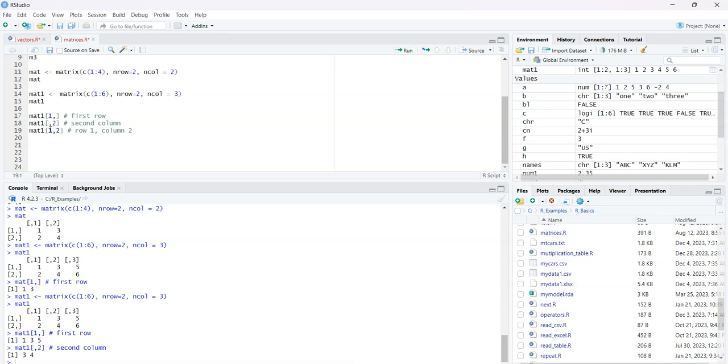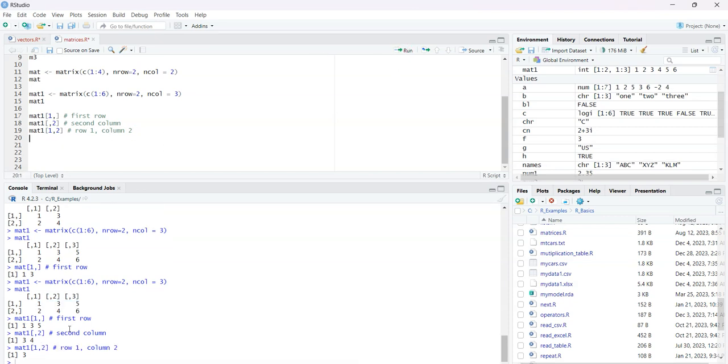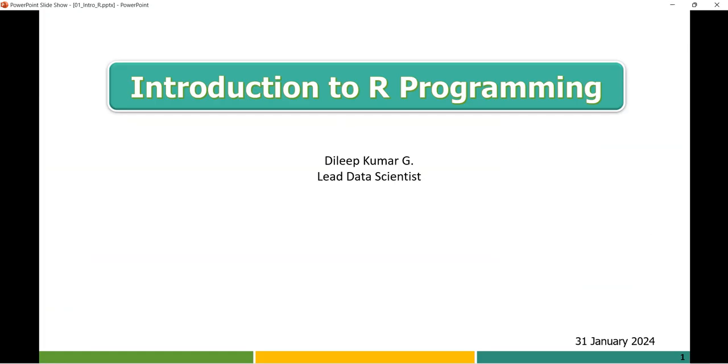Then this is a row number and column number. We are mentioning 1 comma 2, so row number 1, the first row, and column number 2. So we are getting 3 as the output. So this is how to create a matrix and how to access the elements of that.